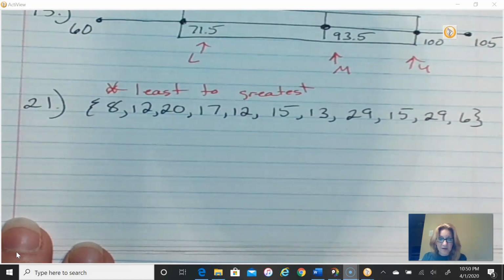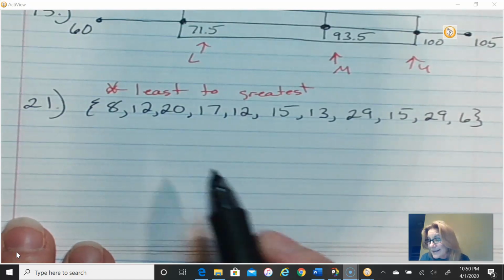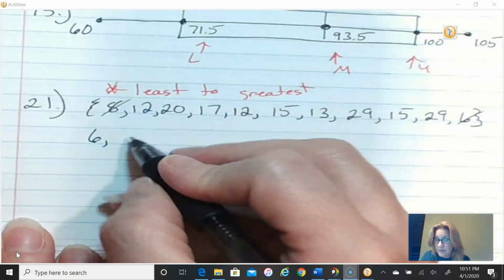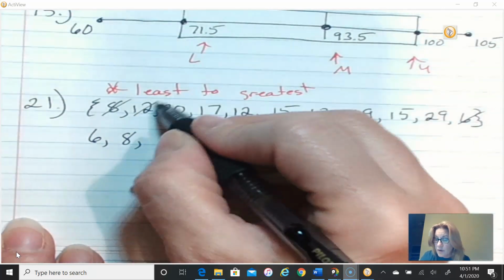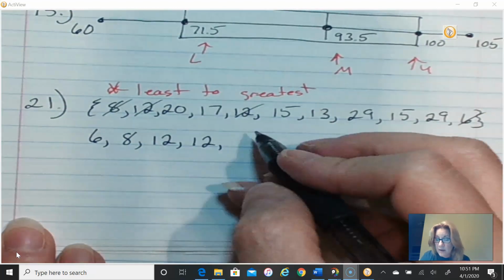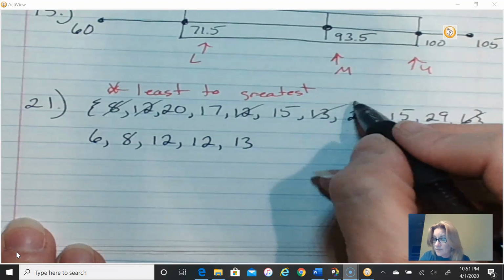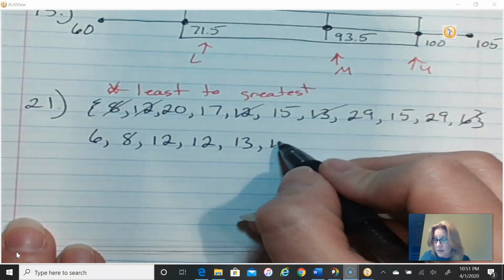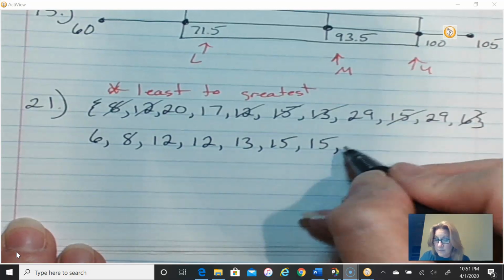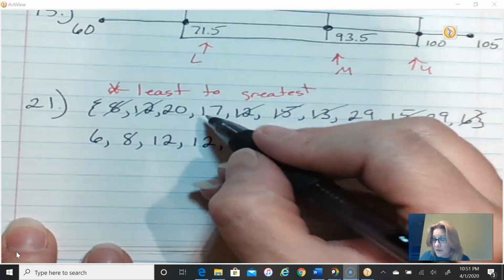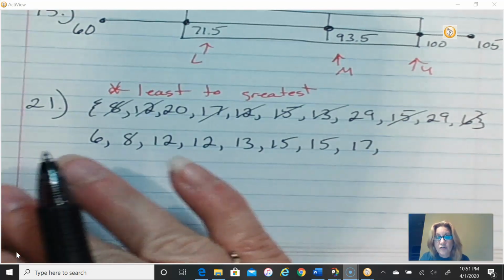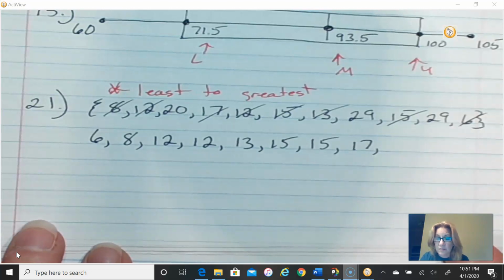All right, so let's get started. Least number is 6, then 8, then 12, then 12, 13, 15, oh, another 15, 17. And if I'm going too fast, remember you can pause, do all this, and then check to see if you got it right.